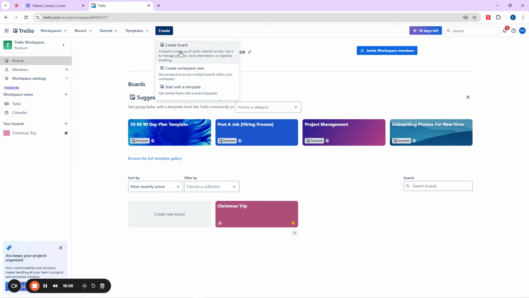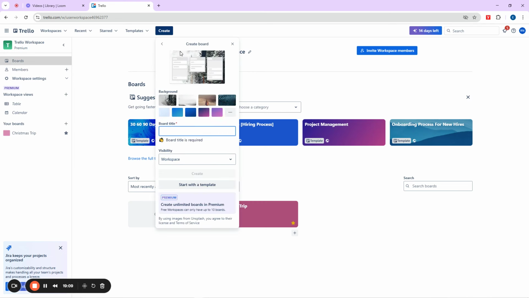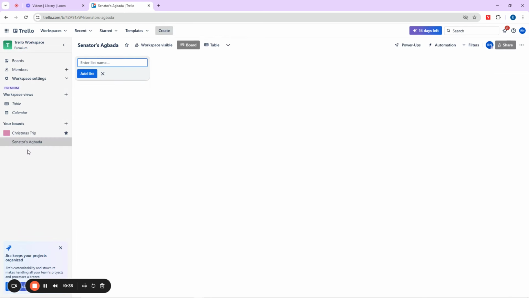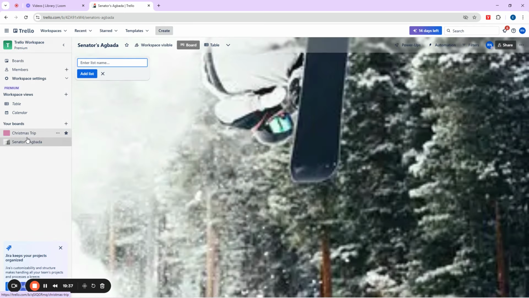So I can create a new board, which could also mean maybe a new contract or a new business. I can come here and say, okay, maybe they give me contracts to sew agbada for senators in Nigeria. So I will name it Senators Agbada, and I'll put it in my workspace. So I would click on create. You see now, I now have two boards here.